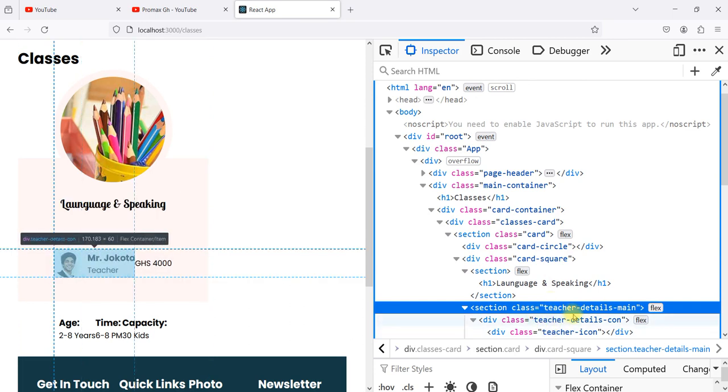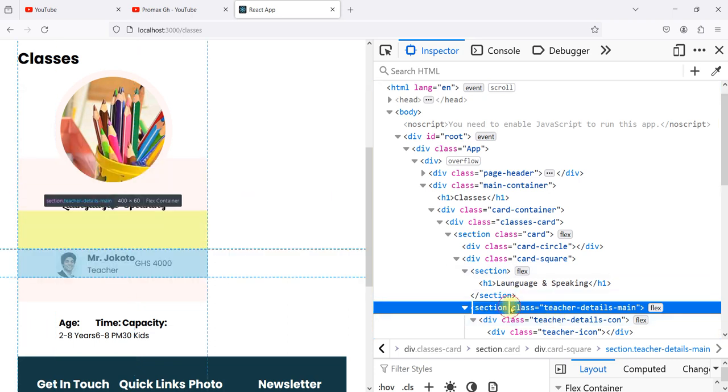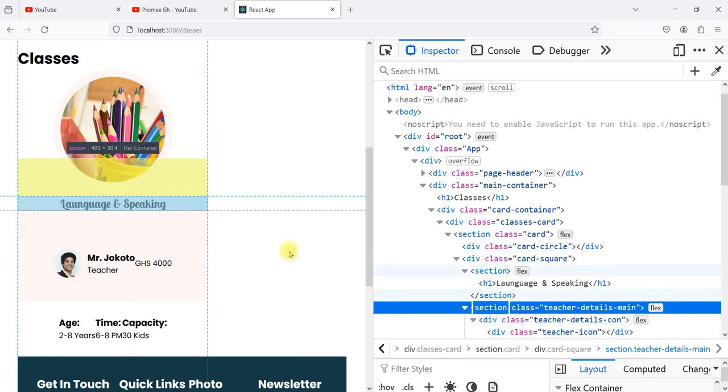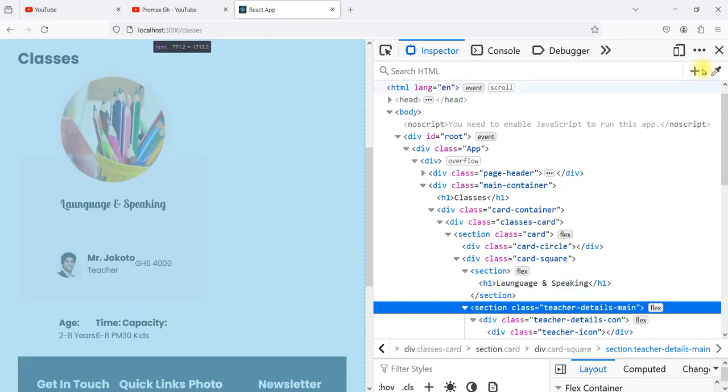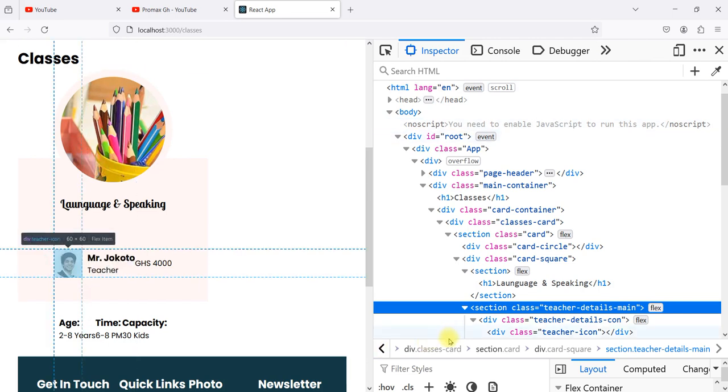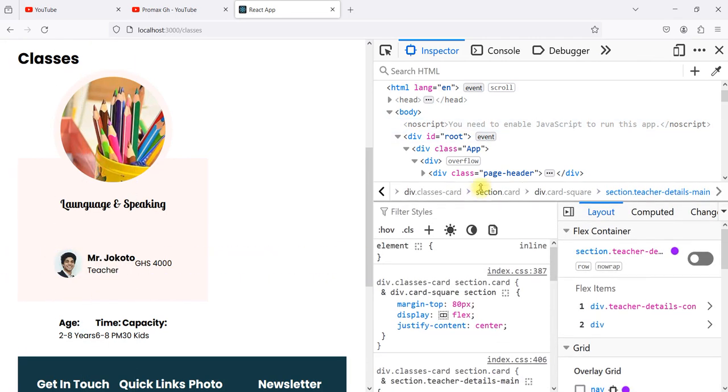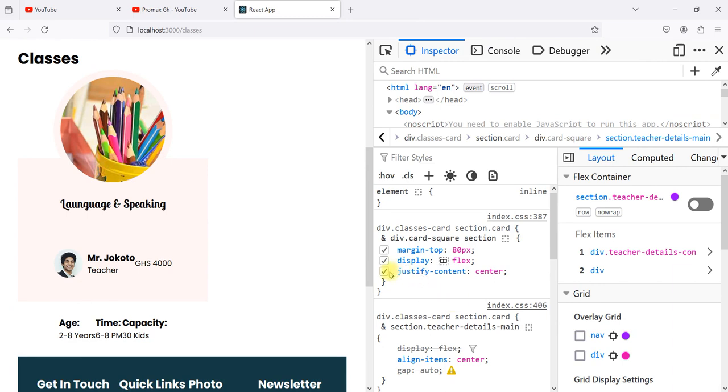So this particular teacher details main should allow this element to be at the left side. It shouldn't be in the center, but it looks like something is causing it to be in the center, right? Something is making each child element go to the center, either by justifying the items to the center. So let's see what happened by inspecting the CSS elements. Okay, so you can see, I think this is what is causing it.